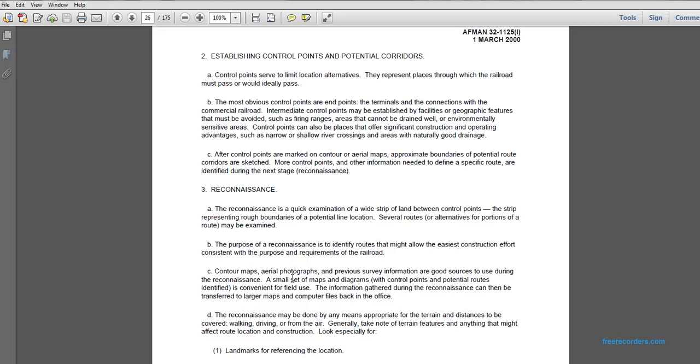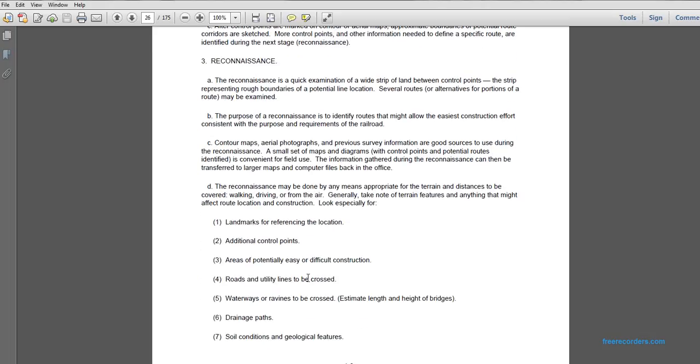B. Contour maps, aerial photographs, and previous survey information will be of good service during reconnaissance. Small sets of the maps and diagrams with the controls and potential routes identified are convenient for field use. The information gathered during reconnaissance can then be transferred to the larger maps and computer files back in the office. Reconnaissance may be done at appropriate terrain distances covered: walking, driving, or from the air.